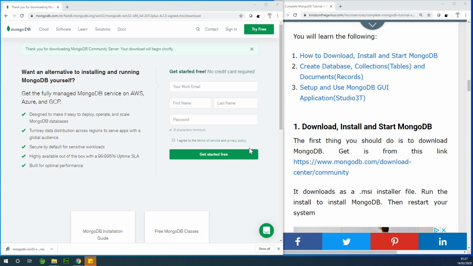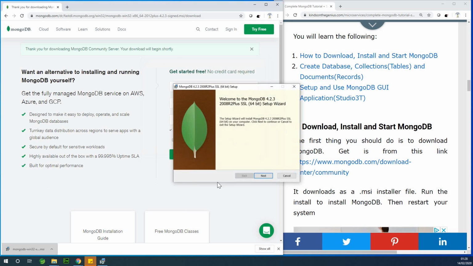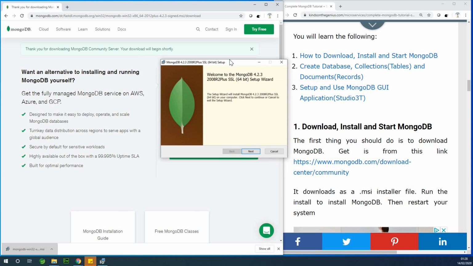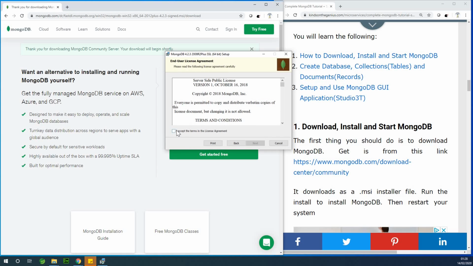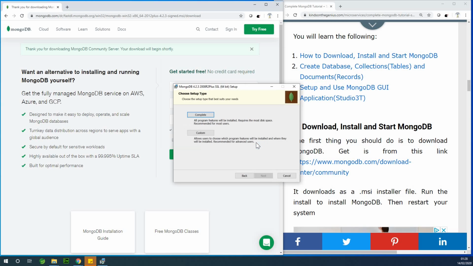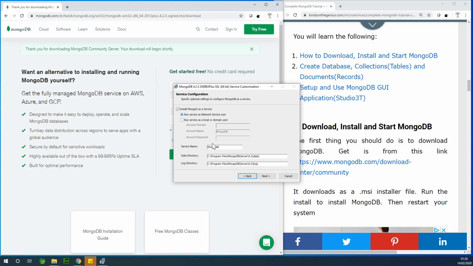So the download completed successfully, you can see. So I can actually go to my download folder, but I'll just click on it from here so that I can run it immediately. So it's an installer, an MSI installer for Windows, and I'm going to click on next. Now you need to pay attention to the installation procedure. I'm going to accept the license and also go next. I'm going to choose complete.